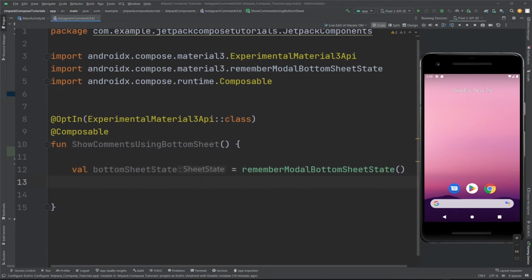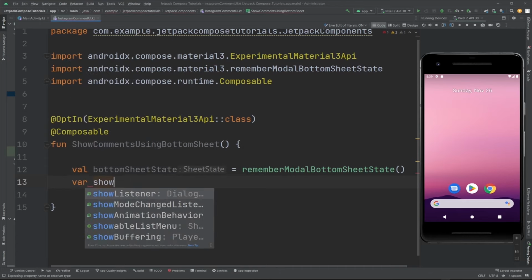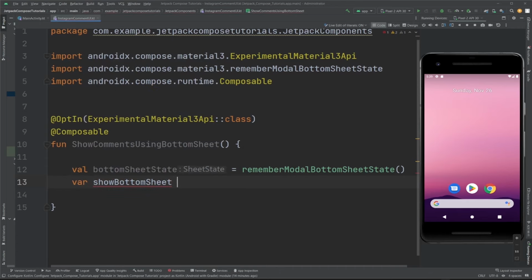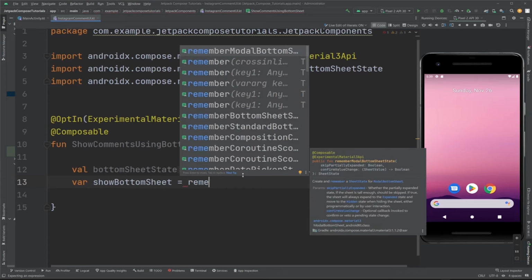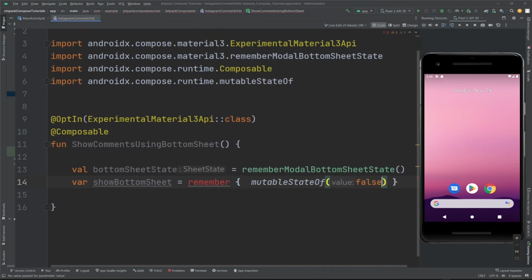Now as we have the bottom sheet, what we need is the bottom sheet state, a variable for whether the bottom sheet is opened or closed. For that purpose we need show bottom sheet. So I'm gonna name it this. You can create any other name like is bottom sheet open, is bottom sheet closed, whatever. And I'm gonna make this remember, and remember mutable state false. Initially the value is false, that means the bottom sheet is not open yet, and import remember.